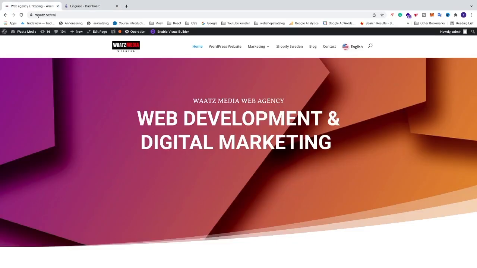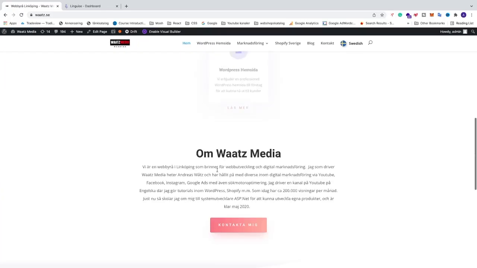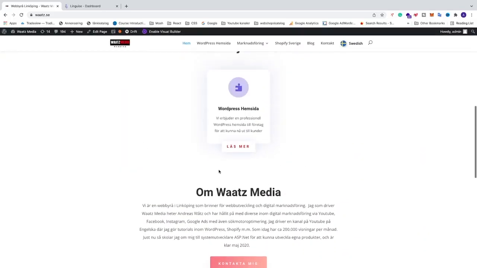So we have the example right here. We have the languages as a drop-down menu. You can also use a pop-up if you like, or just show all the languages in the menu, all right? So let's say I want to change the language to Swedish. I will just click on Swedish, and the Linguise plugin will translate the whole website into Swedish.